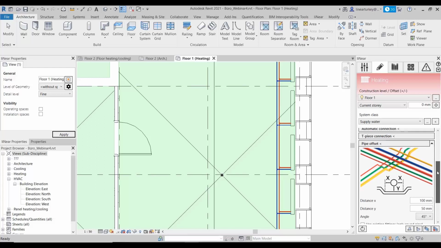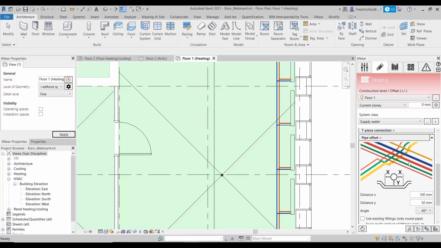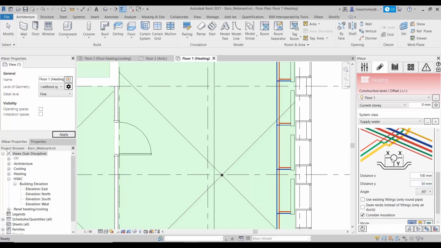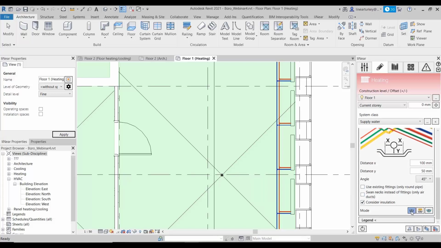And here we have the pipe offset command. With this, we can easily resolve collisions. First, let's check out the details. Inside this dialog, we can set distances for X and Y directions. Also, we can set an angle. Another option is if you check this box, the command will use existing fitting to create the offset and you will avoid using extra fitting. And you can select if you consider insulation or not. Besides, we have 3 modes. You can apply this offset around elements, around linked elements, or manually.